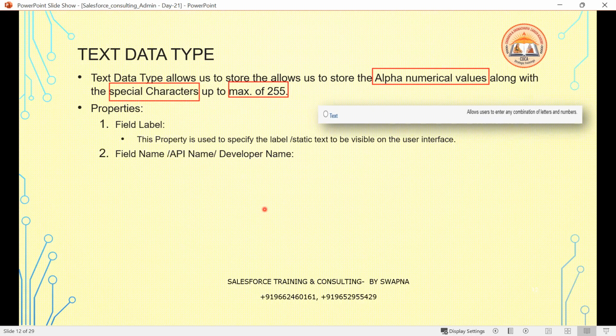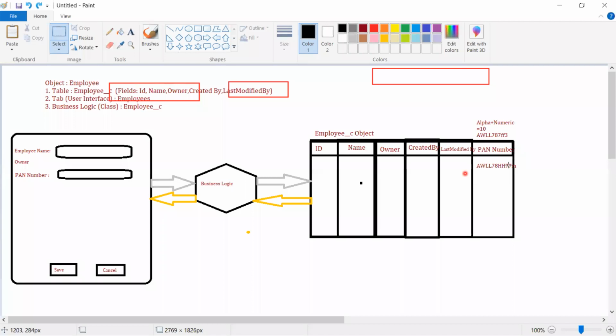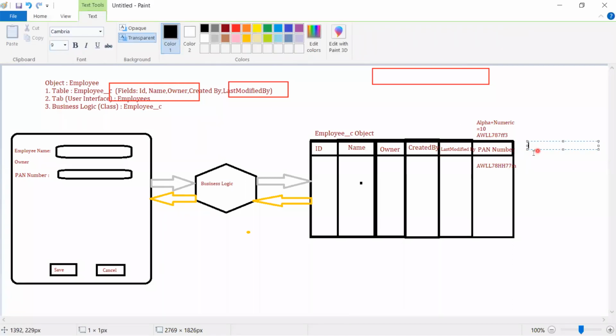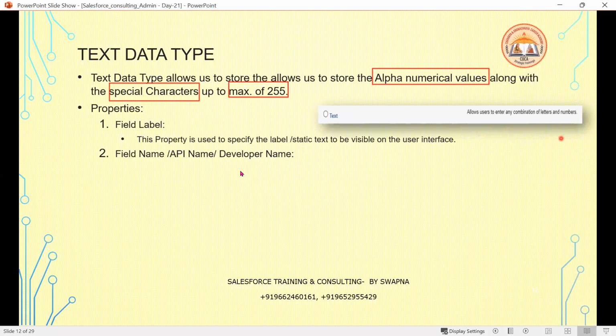And the next one is the field name, or API name, or developer name. Some members say it's an API name, some say it's a developer name, some say it's a field name. It's a field name. If I'm creating the PAN number, this is my label name, whereas my field name will be PAN underscore, wherever there is a space it's an underscore, and then at the end underscore c. So this is my field name. That is the API name.